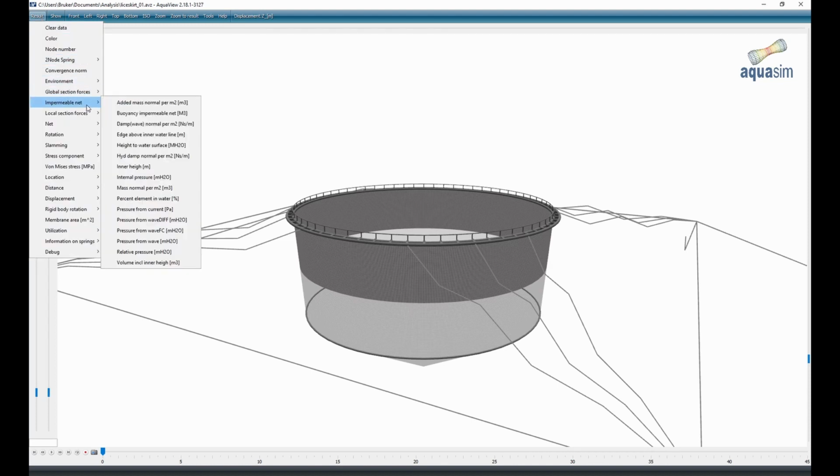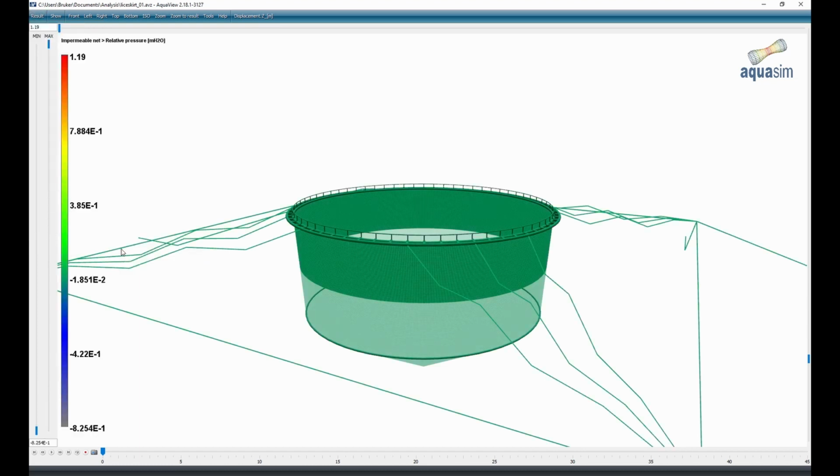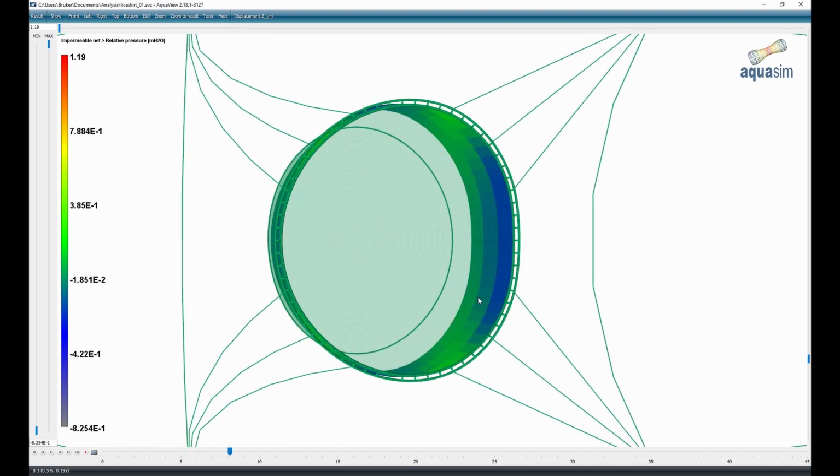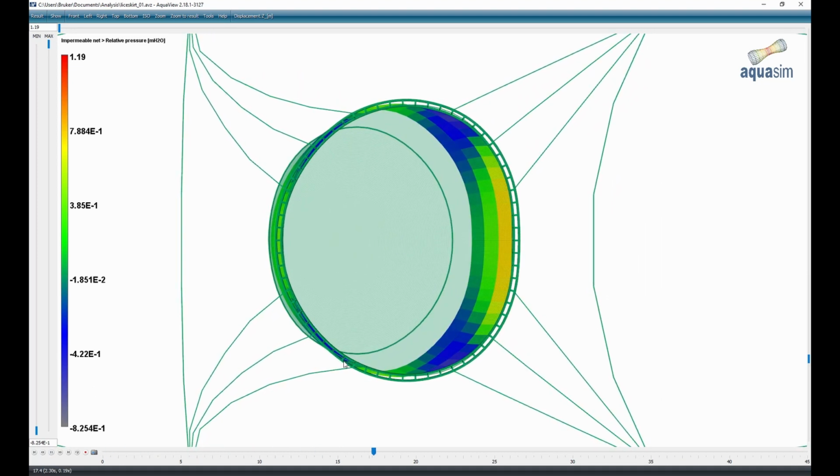Here you can view different results that are relevant for lice skirts, such as added mass, damping, internal pressure on the cylinder panels, pressure due to waves, and so on. Some of these options are useful for self-validation of input parameters. Plot the relative pressure to see how the pressure distributes around the cylinder as the waves pass. Change the view of the model to top view and start the playback. You see that the color scaling changes around the net.